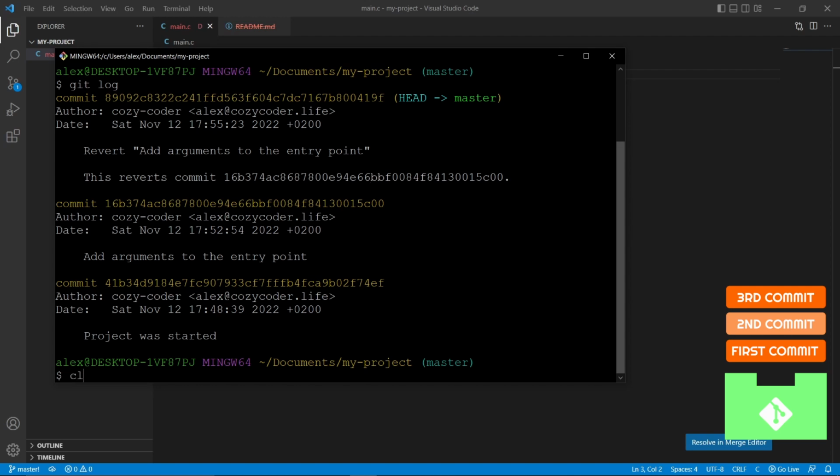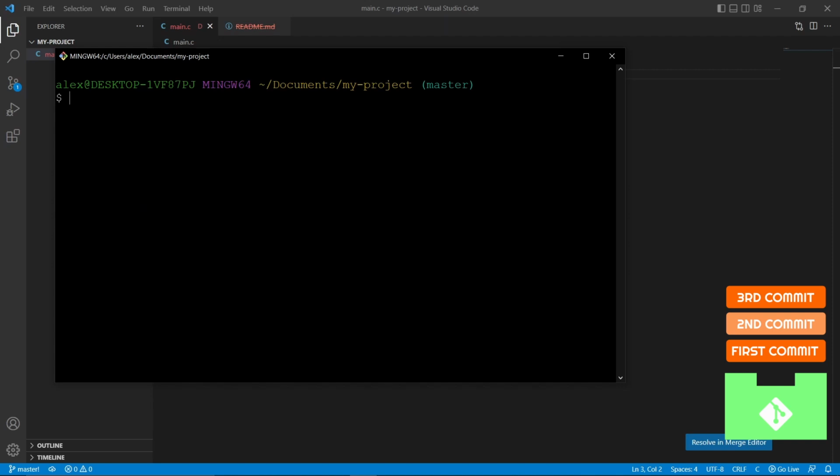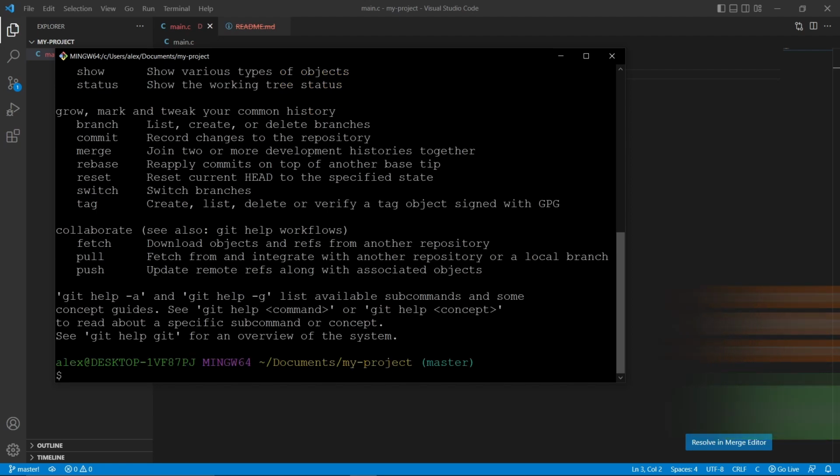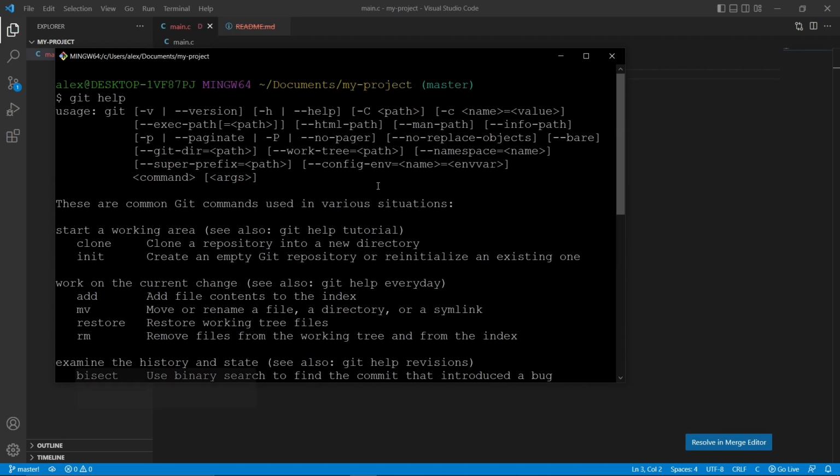So these are the commands that you will use most of the time if all you need is to keep track of changes in a simple linear log. And if you want to see more commands and what they do, you can always run git help.